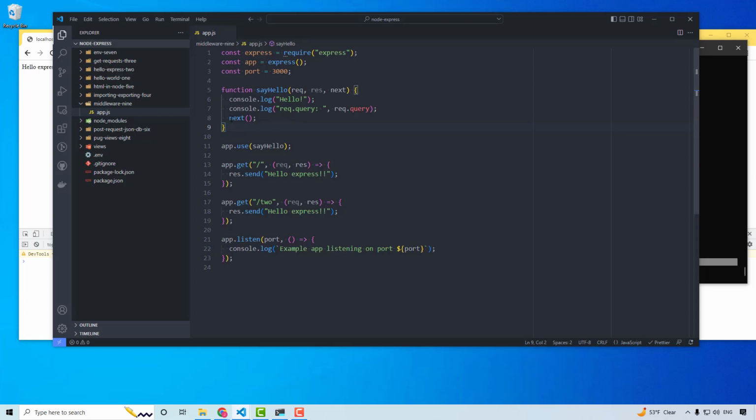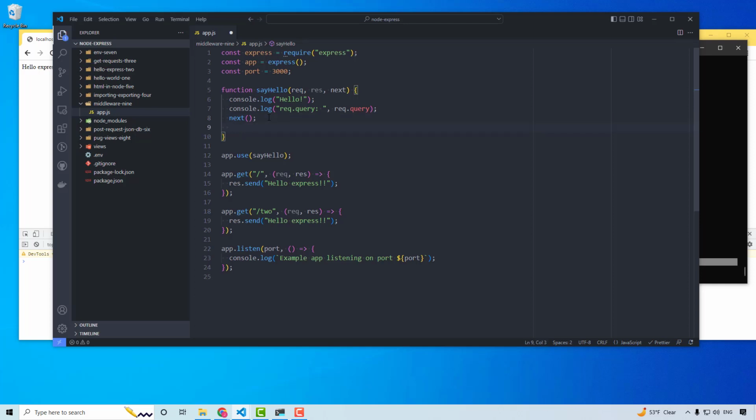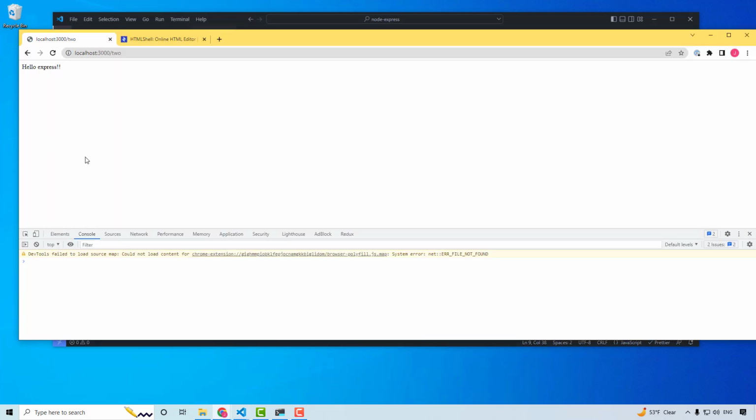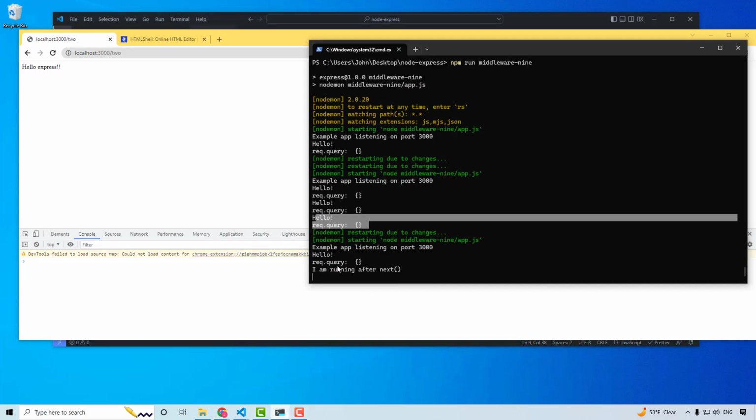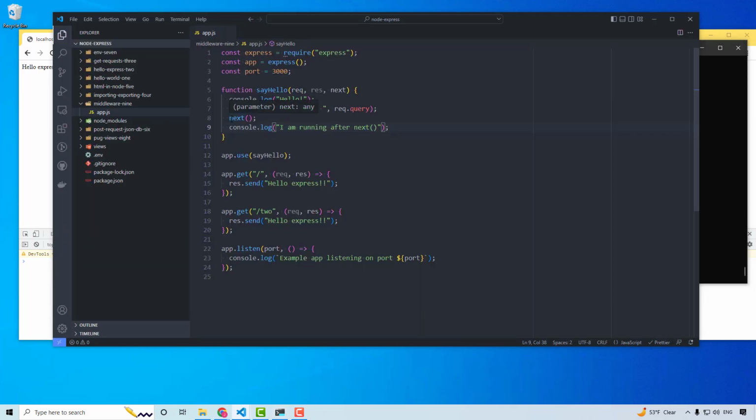You may also see that sometimes people will have return next versus just next. You want to be careful with this, because if you don't return the next function, then something else below it will run. So I am running after next. So now if we hit this say hello, refresh, I am running after next. And so this may or may not be what you want. Generally, once you've hit next, you usually don't want to do anything else after it.